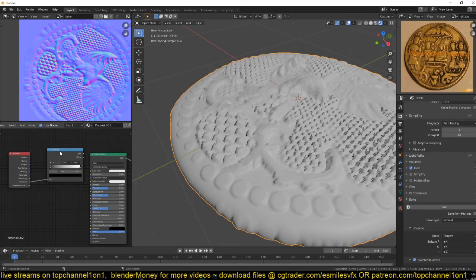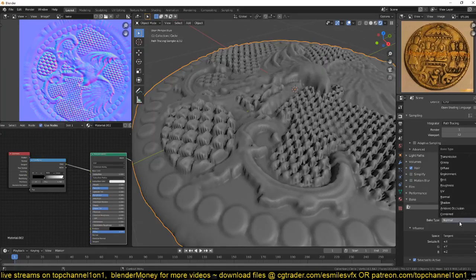Now you can see some of the details we're trying to capture. If you play with this value here, you can see those are some of the details we want to capture, and those will help us create a height mask for our mesh. Now we just have to feed this into the base color of the Principled shader, and now we can bake the diffuse.